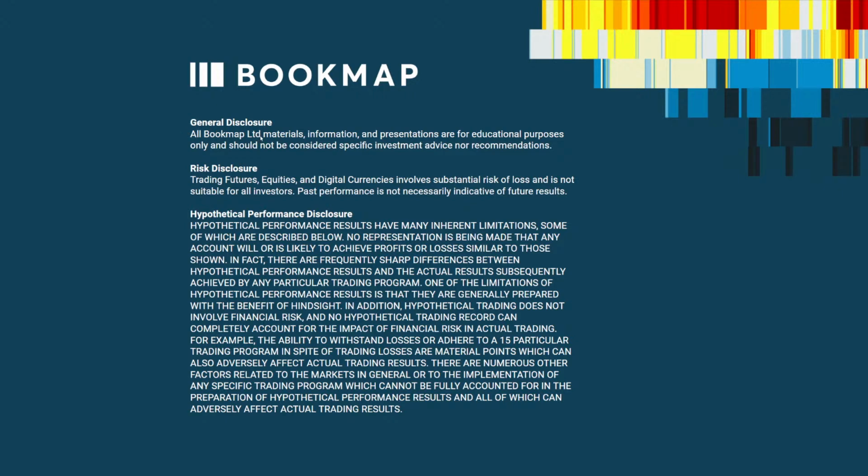General disclosure: all Bookmap Limited materials, information, and presentations are for educational purposes only and should not be considered specific investment advice nor recommendations. Risk disclosure: trading futures, equities, and digital currencies involves substantial risk of loss and is not suitable for all investors. Past performance is not necessarily indicative of future results.